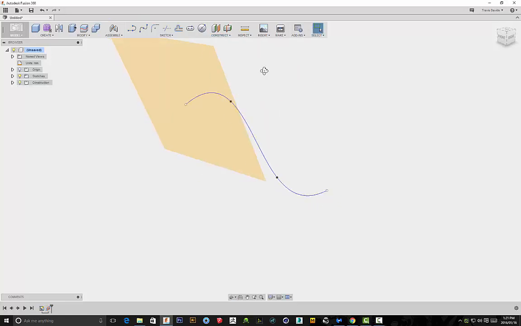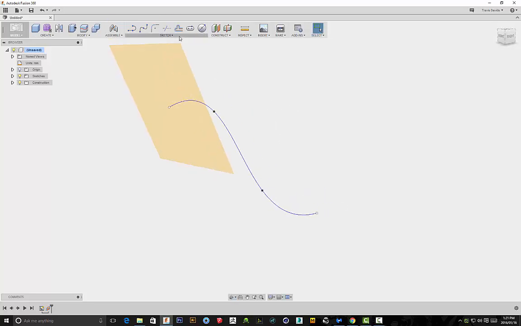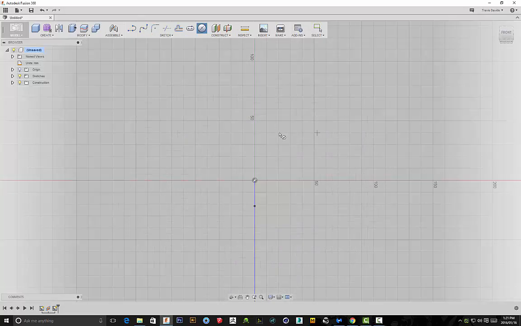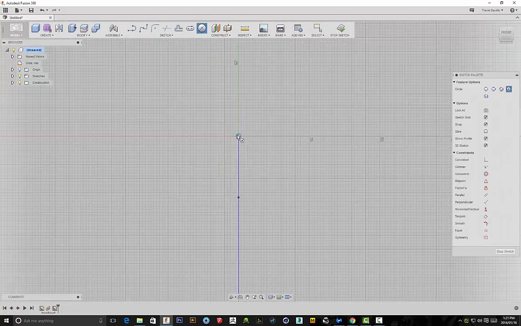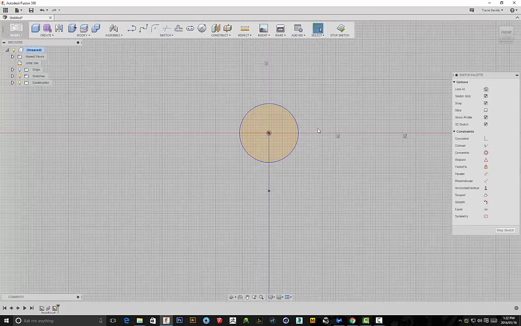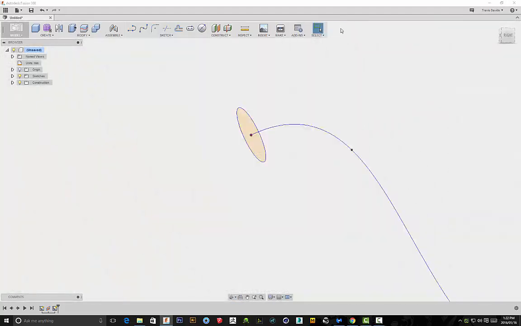I'll click on OK, and as you can see, these white dots basically indicate the beginning and the end of our spline. So if you're having trouble finding where your start is, just look for that white dot. So I'm going to create a center diameter circle. I'll click on my plane that I've constructed, and now here's my start. That just gives me an indication of where I can start drawing from. Let's draw out a circle over here. Right click on OK and stop sketch.